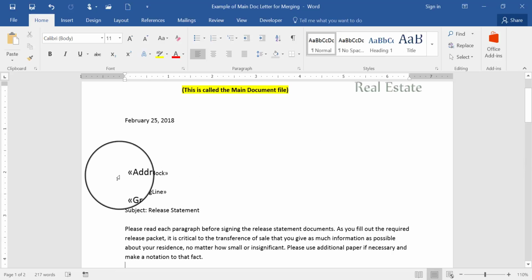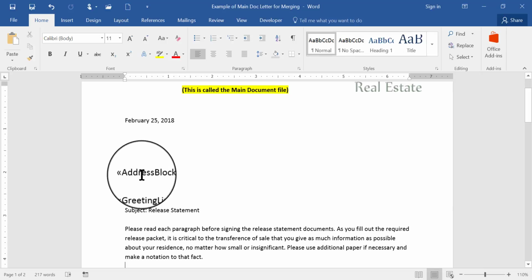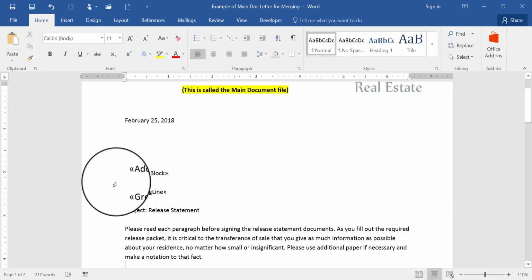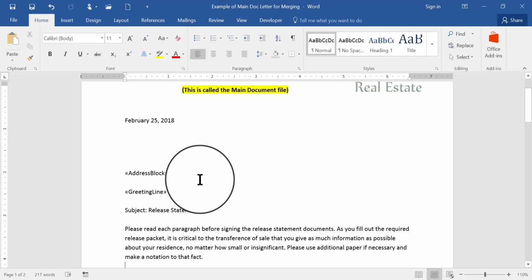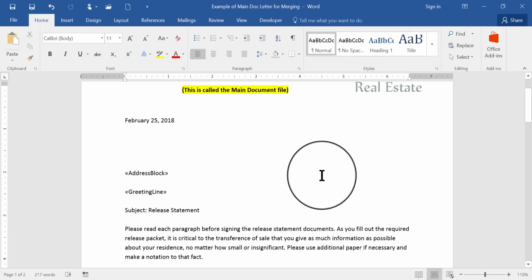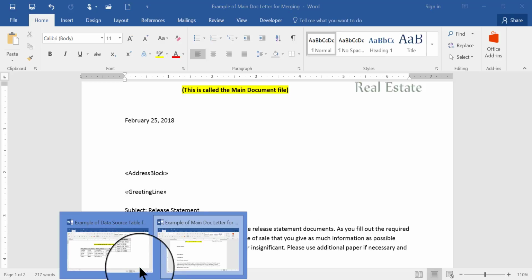Now you can see here that it says address block, and it's got these little brackets on either end, and greeting line with brackets on either end. Those are called merge fields or placeholders for merge fields, and I'm going to explain how you get those and how they're used in just a little bit here. But first let me show you the other document.